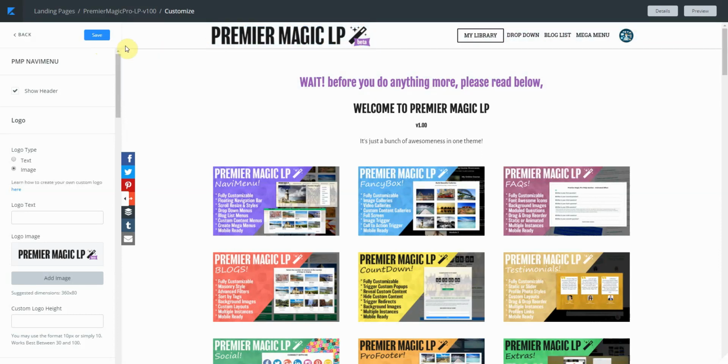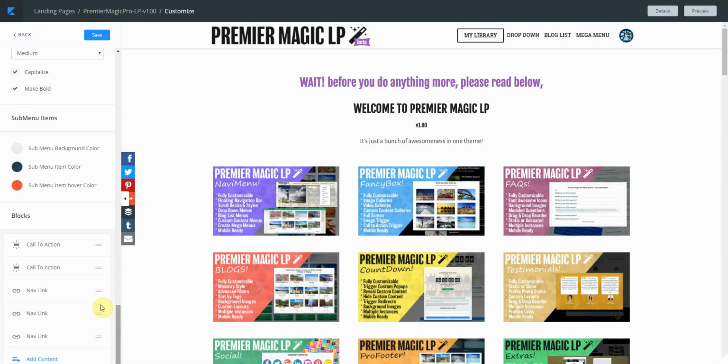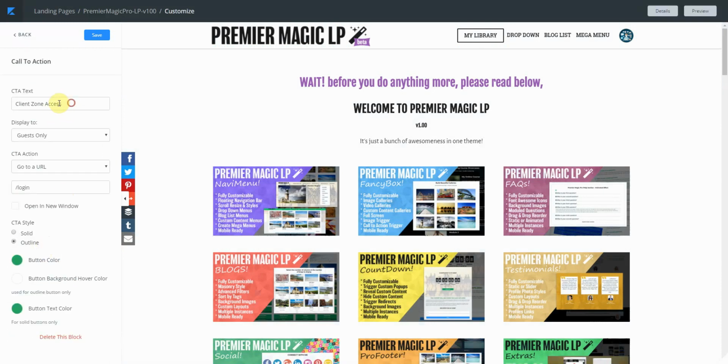of it anyway. Once you load the theme into the admin customization panel, just click on the Navibar menu and scroll down to the bottom, and you'll see these call to action blocks. Now one of them will be that members zone, so just click one of them and you'll see it here, client zone access and guests only. So as you can see, it's only going to display it to people who are not logged in. So if you're logged in, you will not see that button.